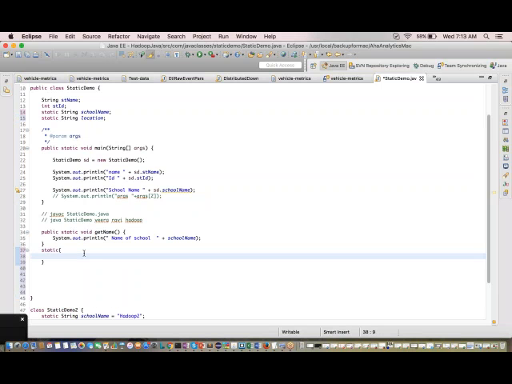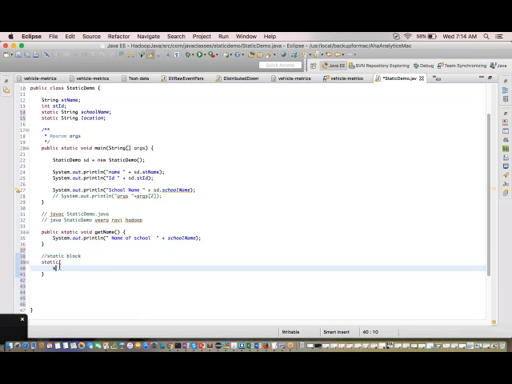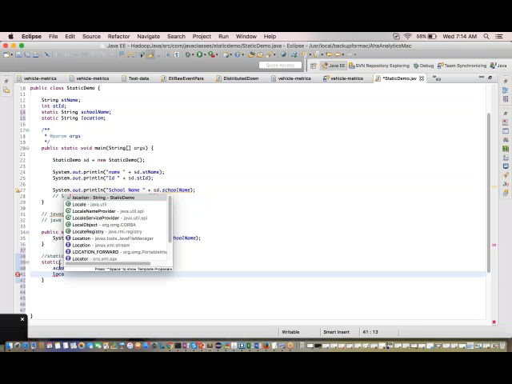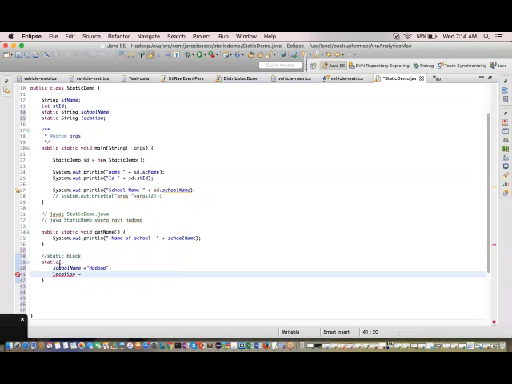This is called a static block. Here you can say school name equal to Hadoop, and location equal to Bangalore.